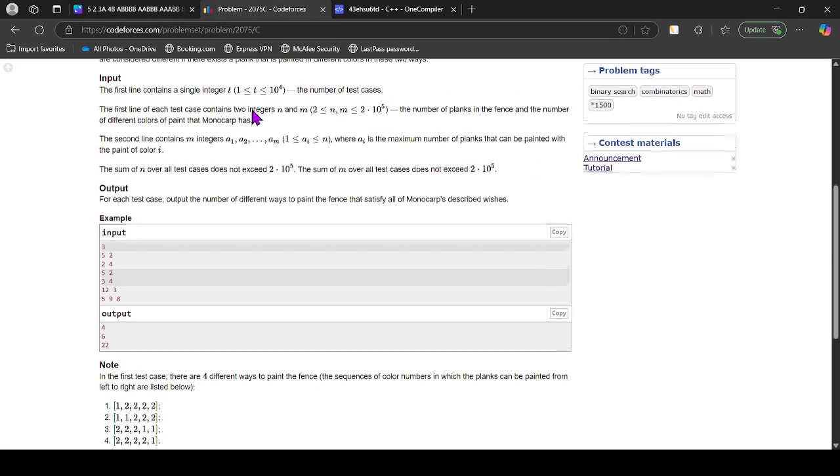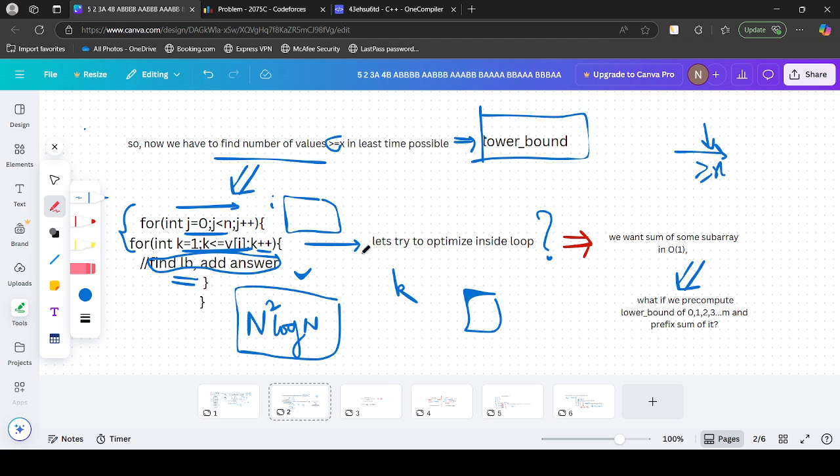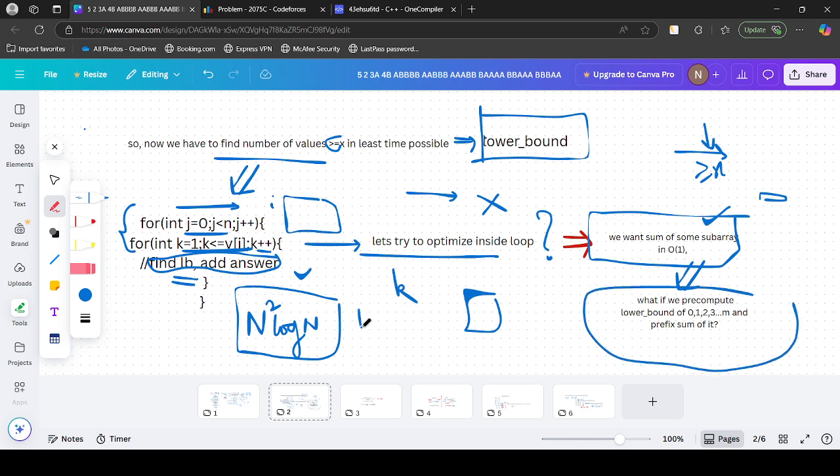But n and m are up to 2 times 10 to the power 5, so we have to optimize it. So let's try to optimize the inner loop, because obviously we have to traverse all the paints once. So let's try to remove the inner one. What the inner loop is doing is just counting the number of answers that are possible to paint. So we want the sum of some subarray in O of 1, right? We are starting from 1, finding the lower bound of this, adding to 2 and so on till v of j.